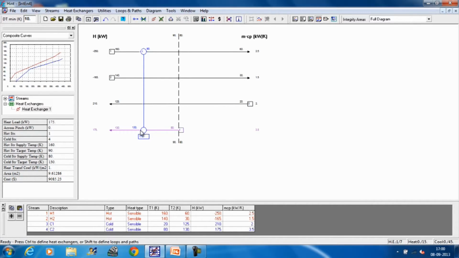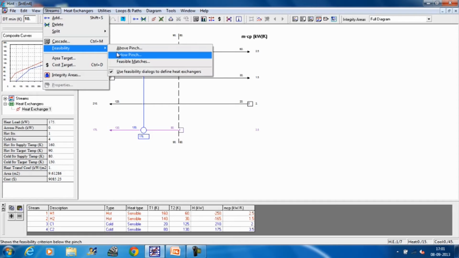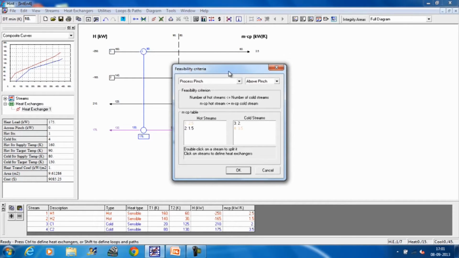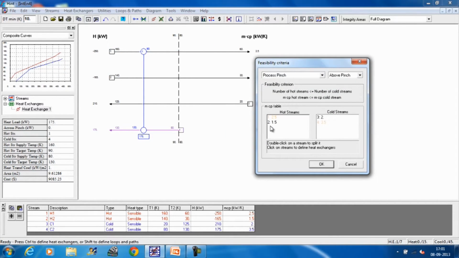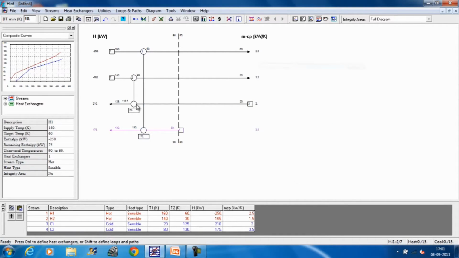Now, I place a second heat exchanger between 140 to 30 and this is 20 to 125, between these 2 streams. So, I can go to the stream, go to the feasibility, go to the above the pinch, and these two can be matched because 2 is greater than 1.5. So, I click here, I click here, it changes, and then I click here and say OK. So, it puts a heat exchanger here.